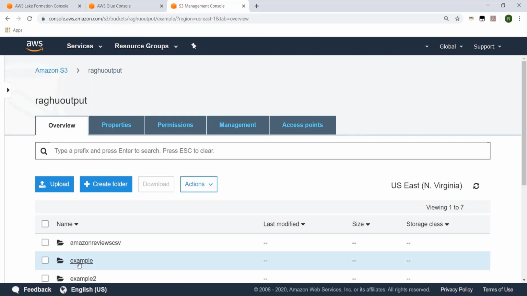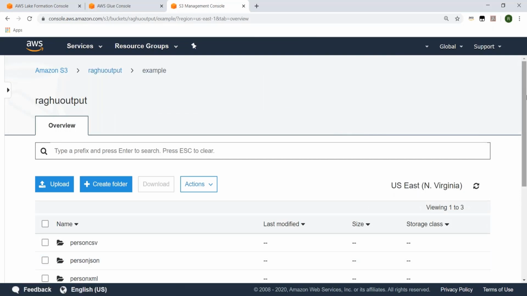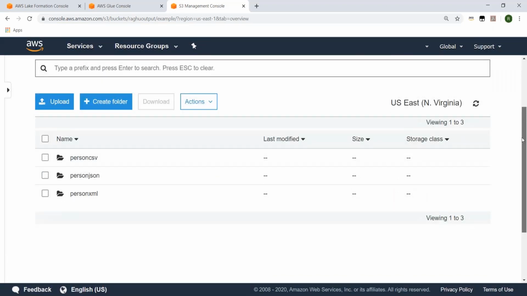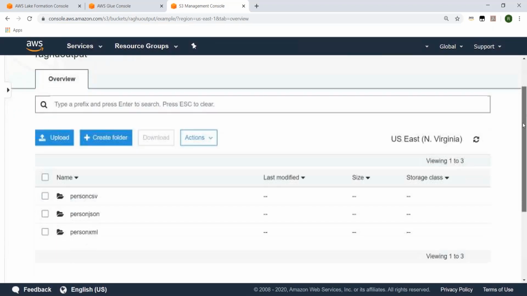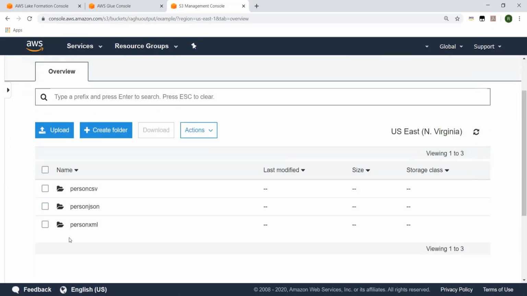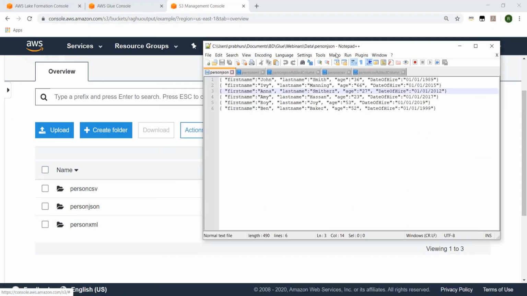I have an example subfolder, and inside that example subfolder, I have 3 subfolders. Person data. I made up some data, trying to keep it really simple. There is nothing to it. First name, last name, age, date of hire.